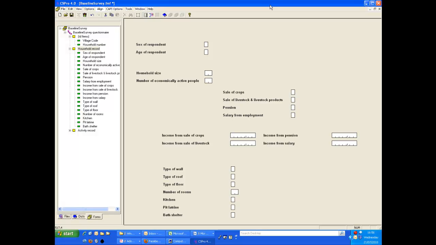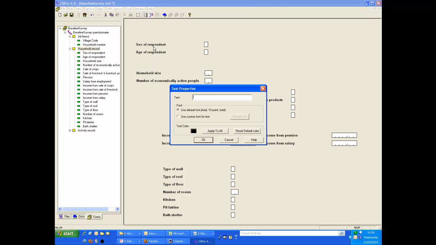We can add as much text as needed to the form. So for example, we can add section headers. Let's add the header for section 1, household information. We right-click on the form, at approximately the place where you want the text to appear. It doesn't have to be exact, as we can always move it later. We choose Add Text. We type in the text we want.